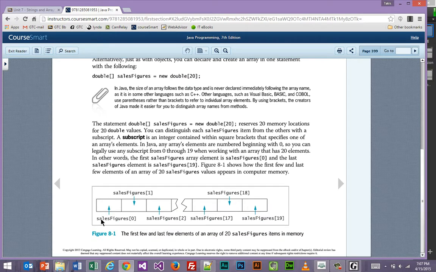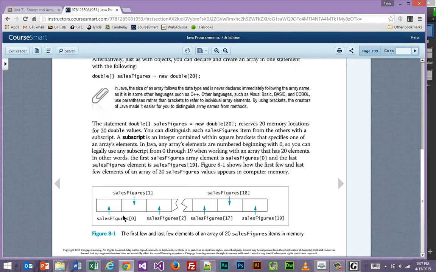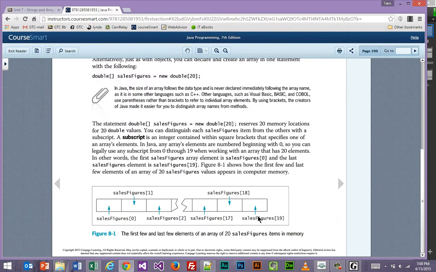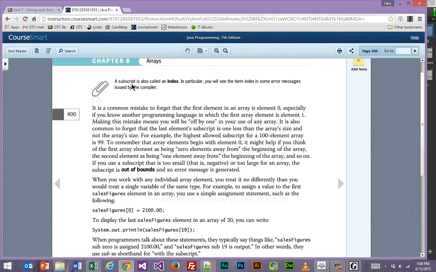Now they go through and, kind of like what I just did, explain how when you're working with the array, right, animals, position 0 is dog. And that's basically what they're doing here too. They're not showing you what's inside there, but they're showing that sales figure 0, sales figure 1, sales figure 2. And then in my example, it was animals 0, animals 1, animals 2. All right, so you can see that correlation there. They do call that an index. So that's a good thing to know.